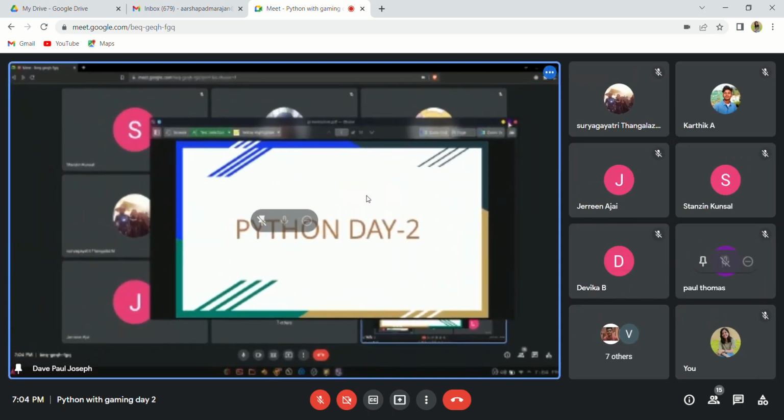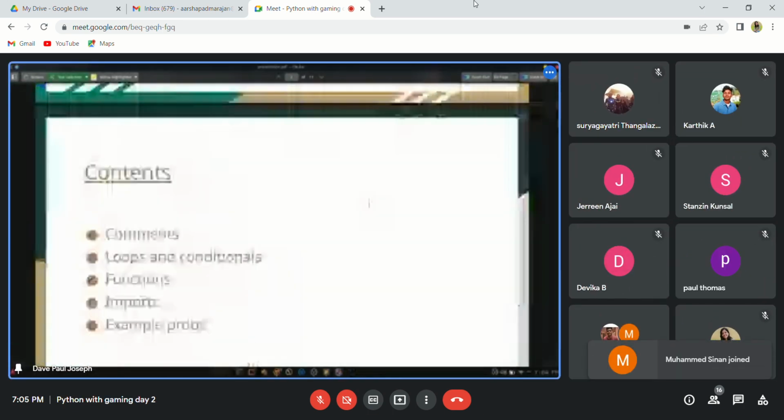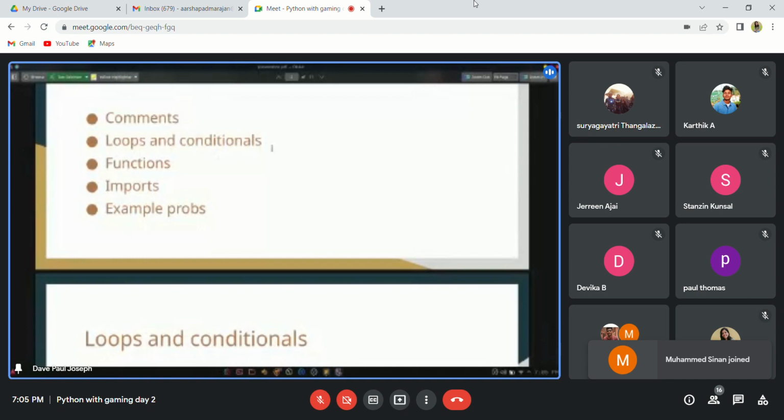We're going to be doing a lot of things. We're going to be doing comments, loops and conditionals, if statements, else if, and functions, definitions and calls, things like that. And importing other modules, files, and example problems. We've already done C, so we pretty much know a lot of programs.